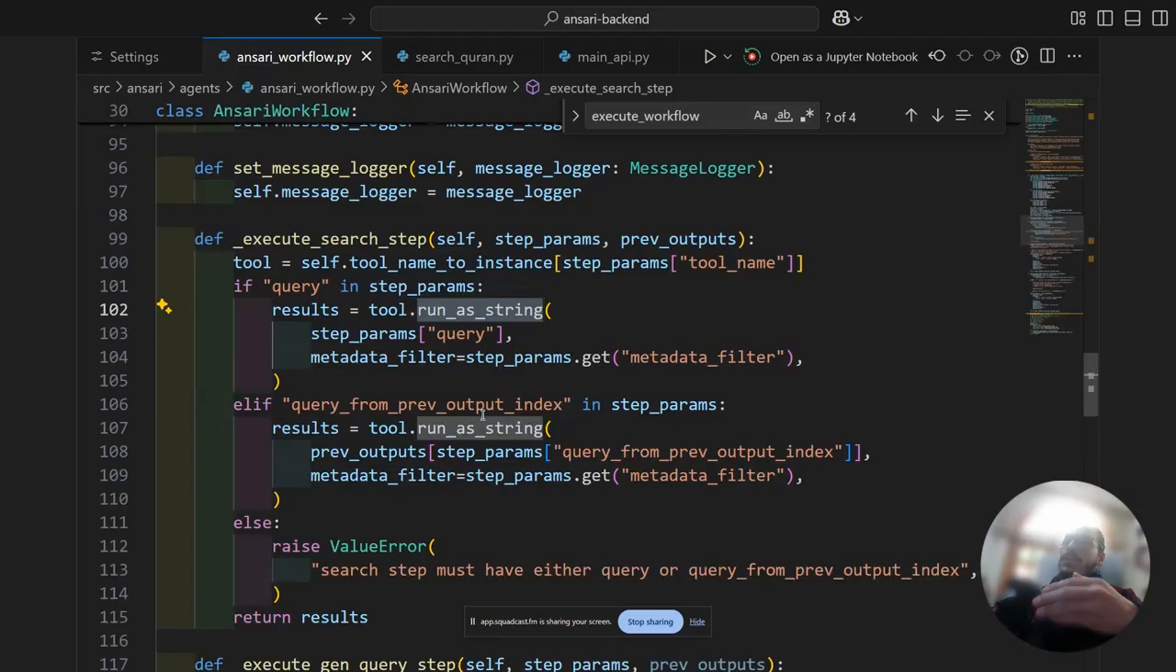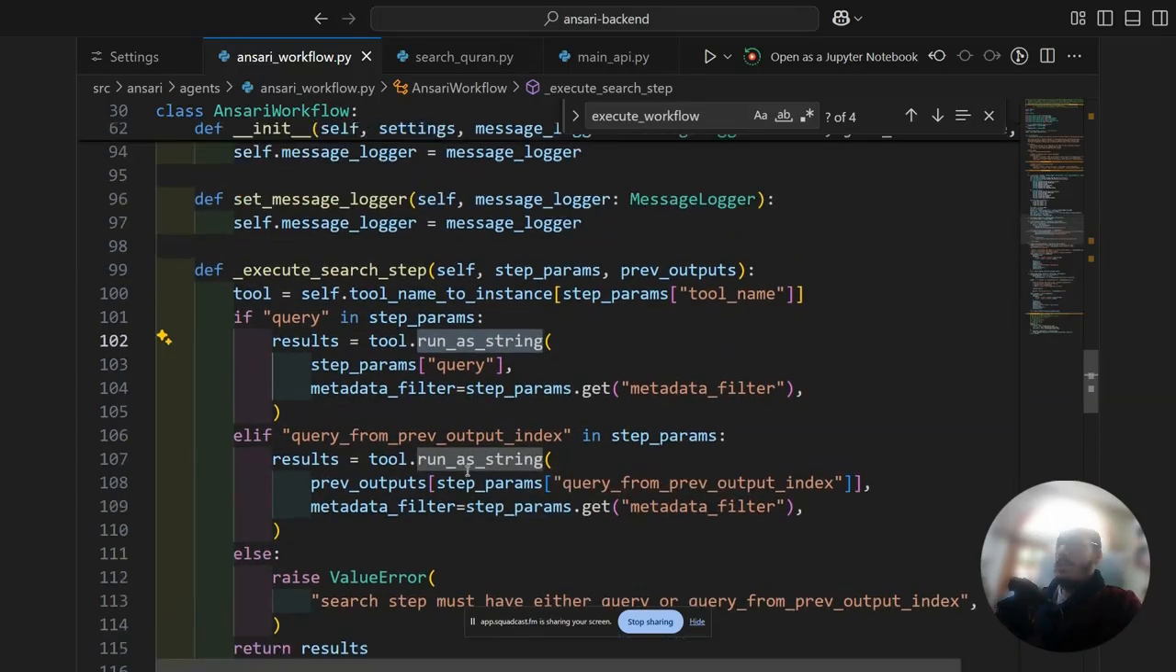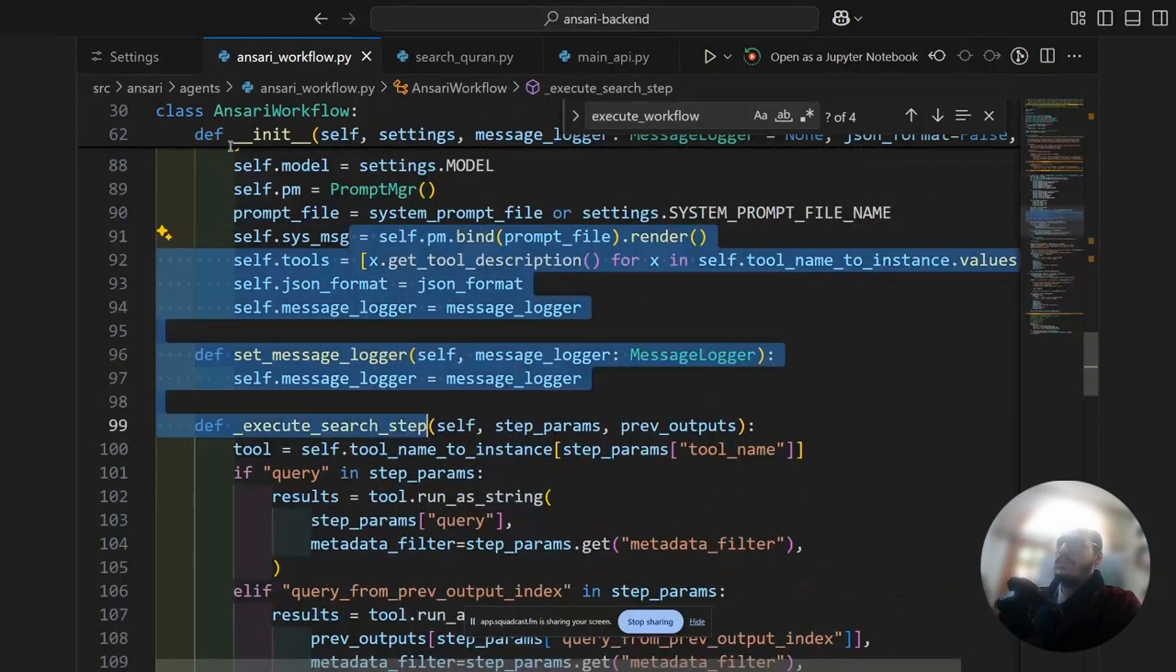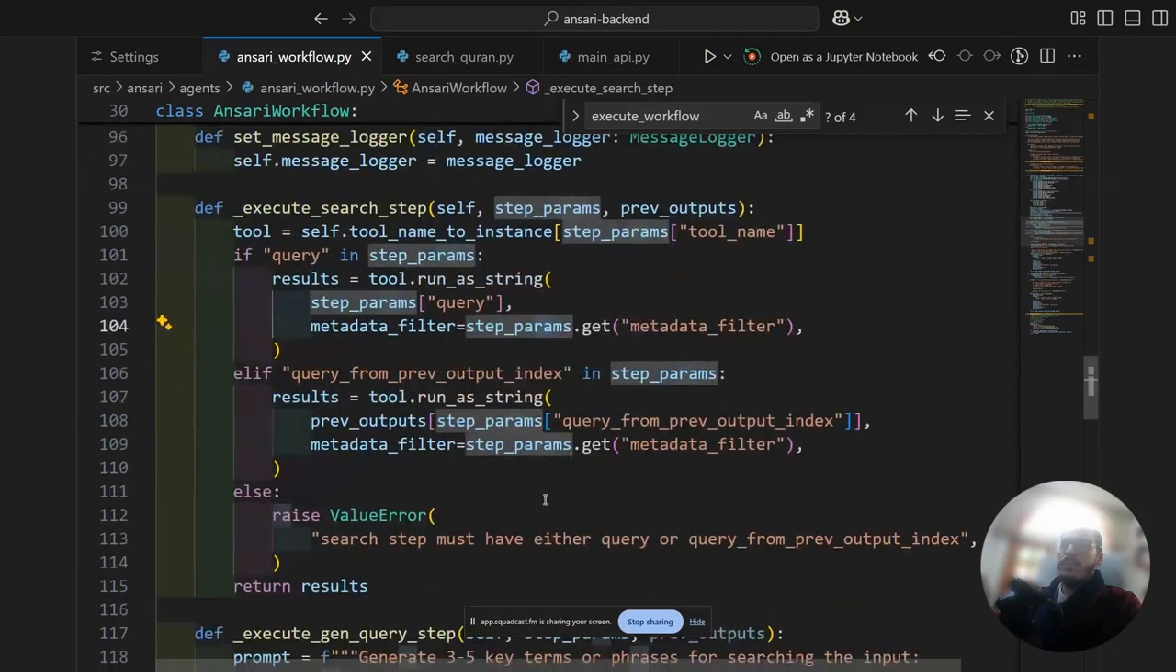Okay, so you will follow along. You'll just read it bit by bit, and the intricacies of this class, you'll understand once you read the code base. Okay, so that was regarding the Ansari workflow version 3.0.